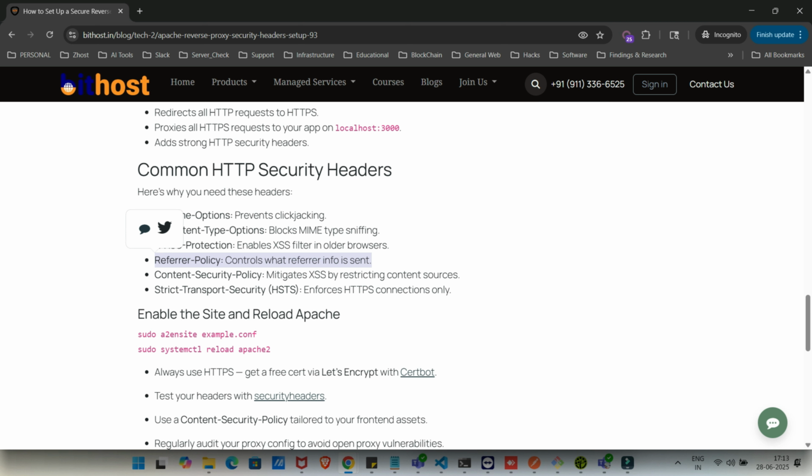Okay, last one on the list. Strict Transport Security, or HSTS. This one sounds important. Oh, it's huge.